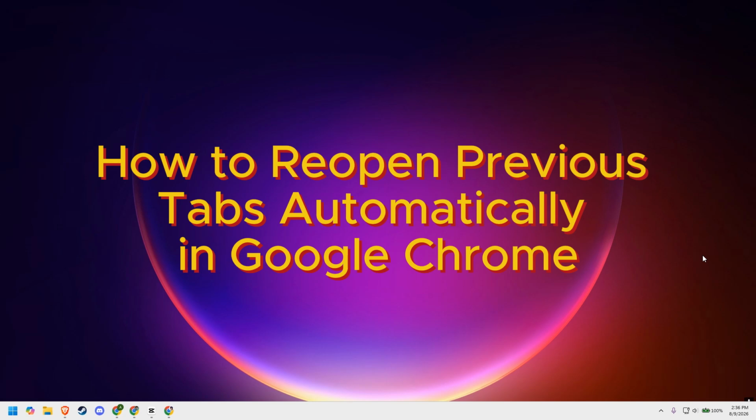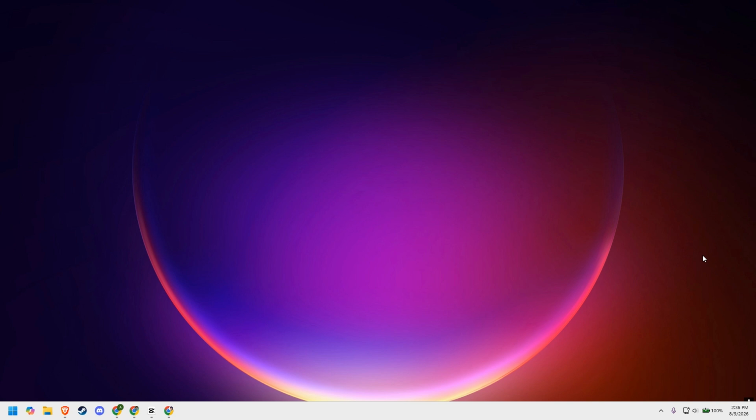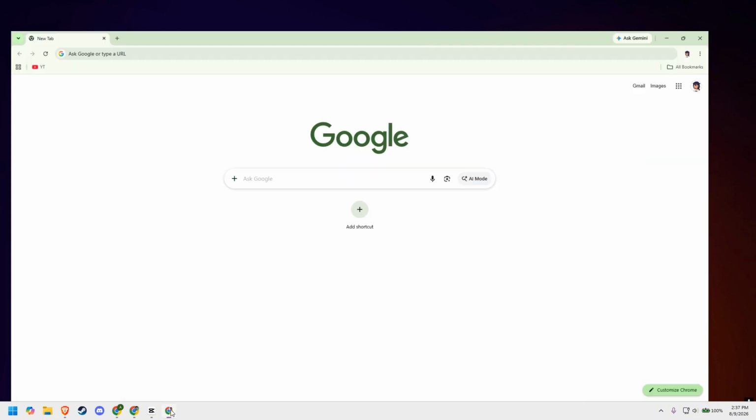How to reopen previous tabs automatically in Google Chrome. If you want Google Chrome to automatically reopen your previous tabs every time you start your computer, this video will show you how to enable it. This feature is useful if you regularly work with the same websites and don't want to open them one by one every day. First, open Google Chrome on your computer.